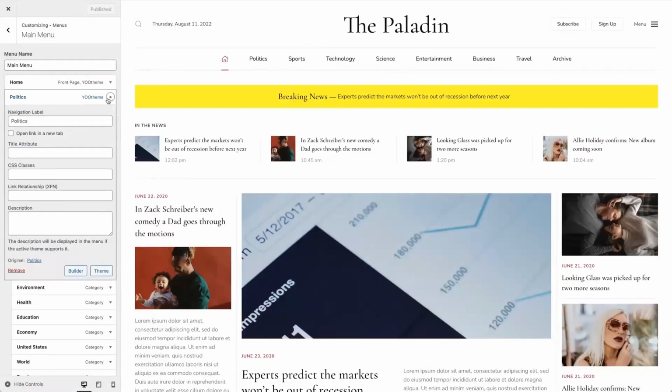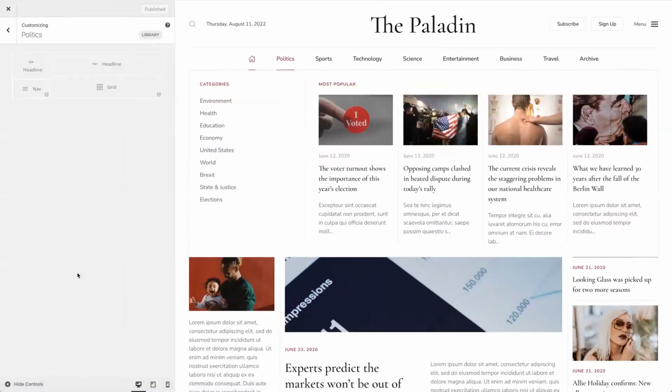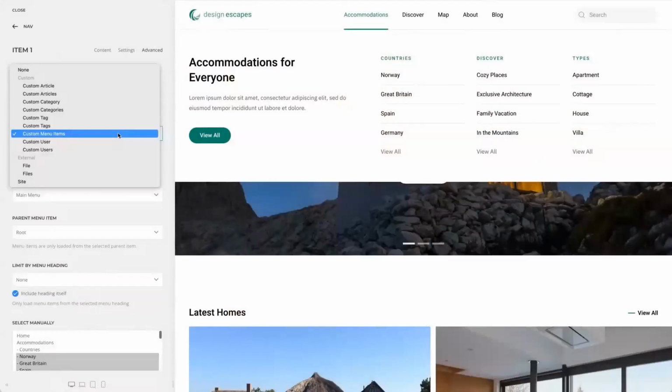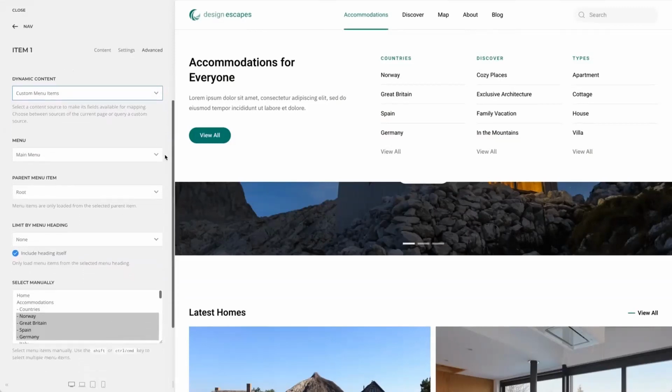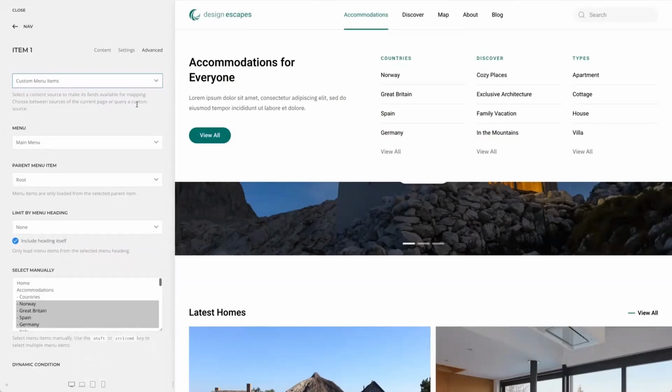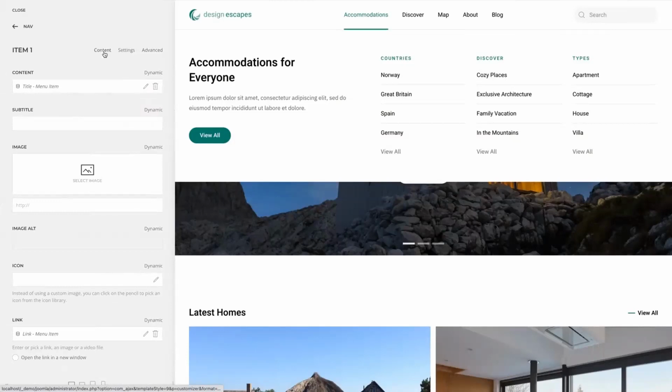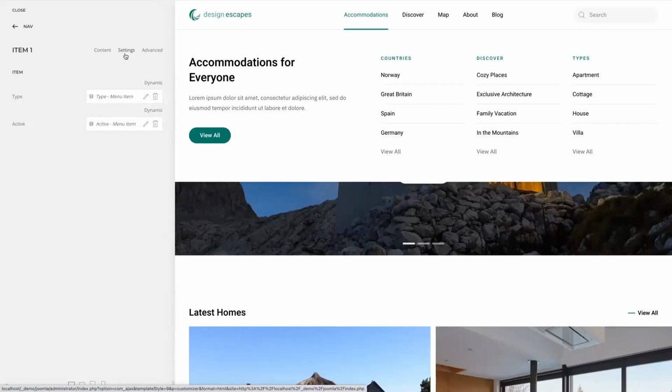In WordPress, we integrated the new options directly into the WordPress menu customizer. Each menu item has a builder button that opens the Yoo Theme Pro page builder. So how do we get menu items into your mega menu builder? We've added a new custom menu item source that loads all menu items from the parent item. Just use the completely reworked nav element. Now you can map the title, image, icon, subtitle, and link of your menu item. You can even map its active state and the menu item type to create headings and dividers.